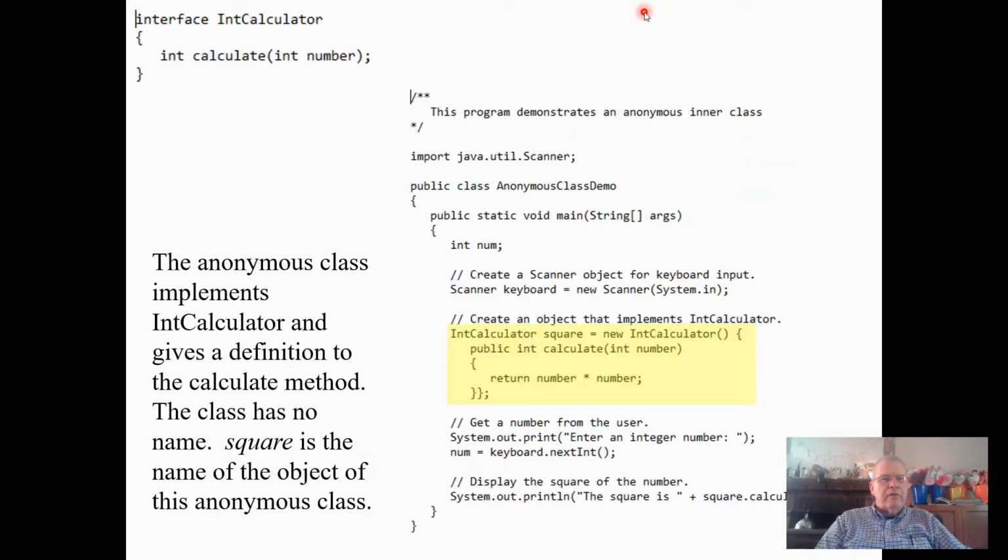So here's an example of IntCalculator. The anonymous class square, it's not named, so it's anonymous, and it implements IntCalculator, and the code knows that since it's got the reference variable IntCalculator, that it's going to need to implement calculate. So it knows that, and if it didn't have calculate in there, it would cause a compile error.